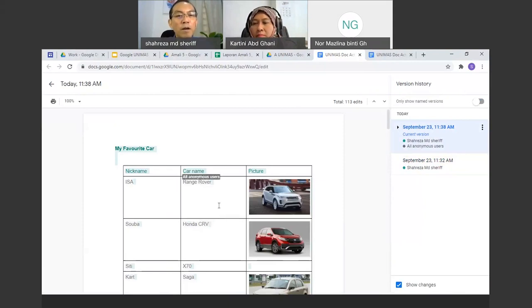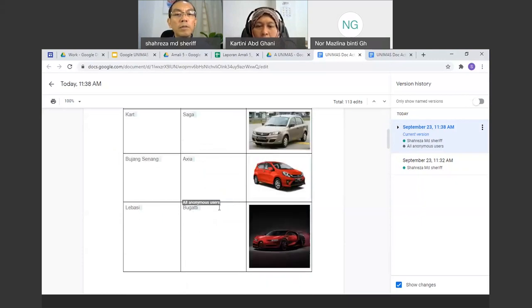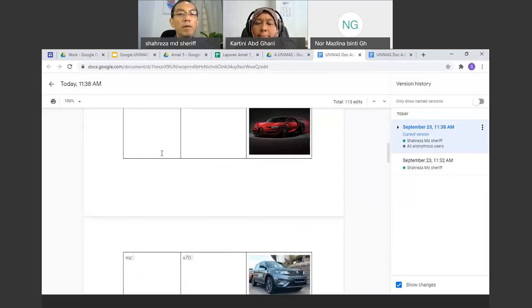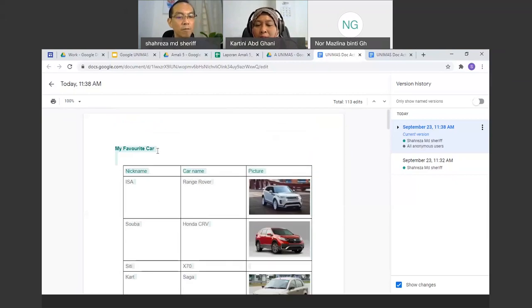So if you notice, myself as an admin, if I browse here, I know that all are anonymous users. So when we contribute, we should contribute from our Google account. Yes, you need to, that's one thing. You need to log in first into your Google account. Right. Oh, no wonder.